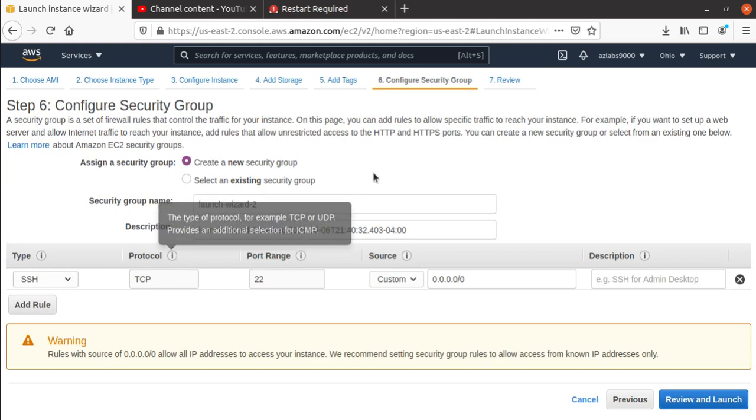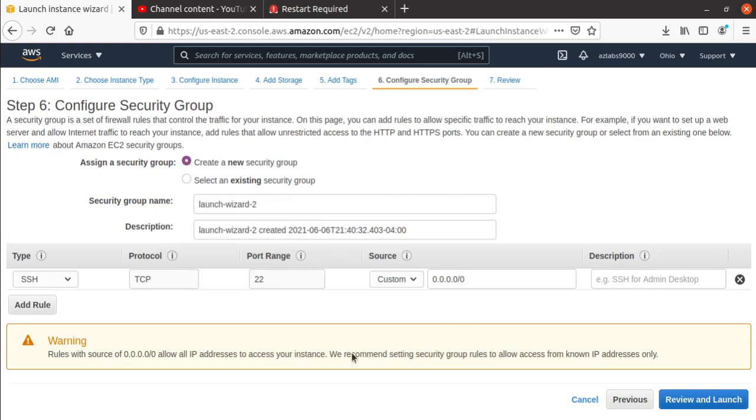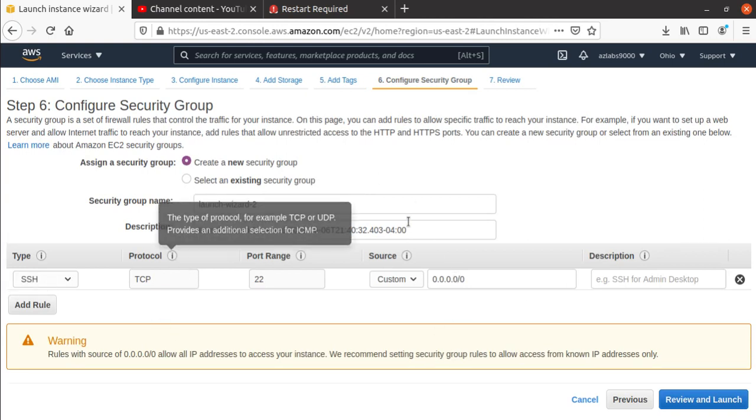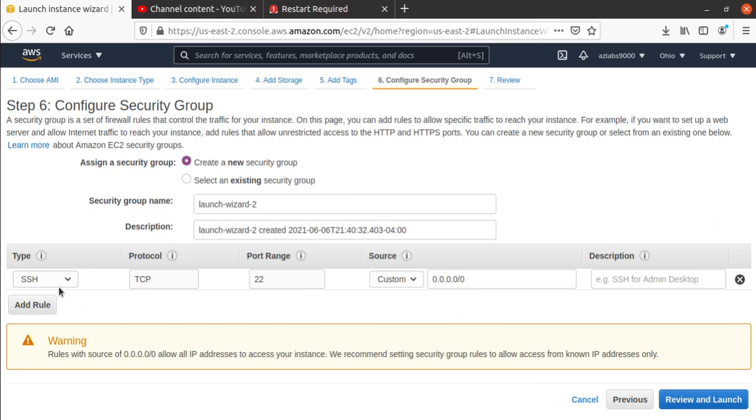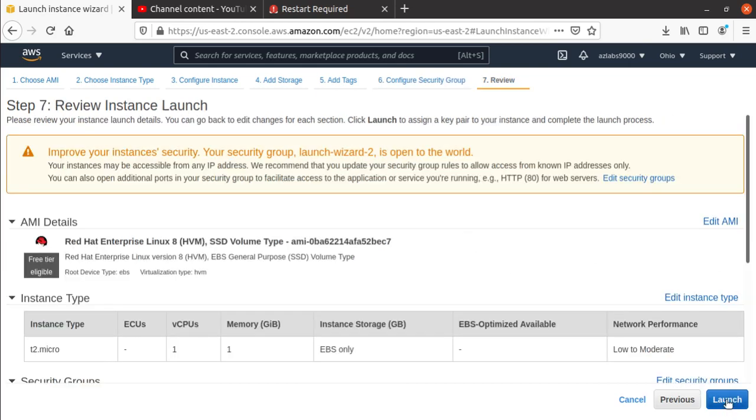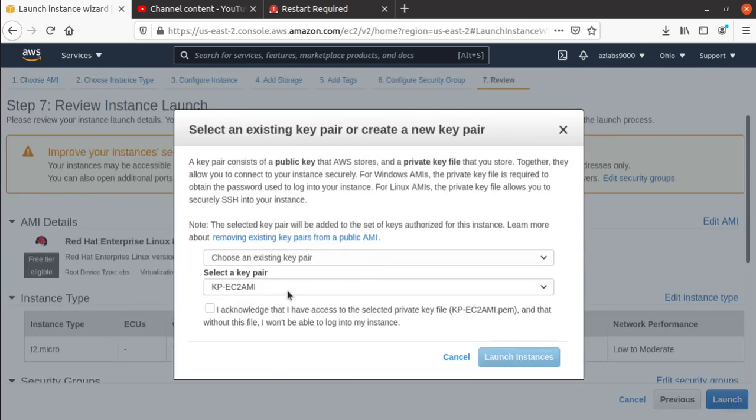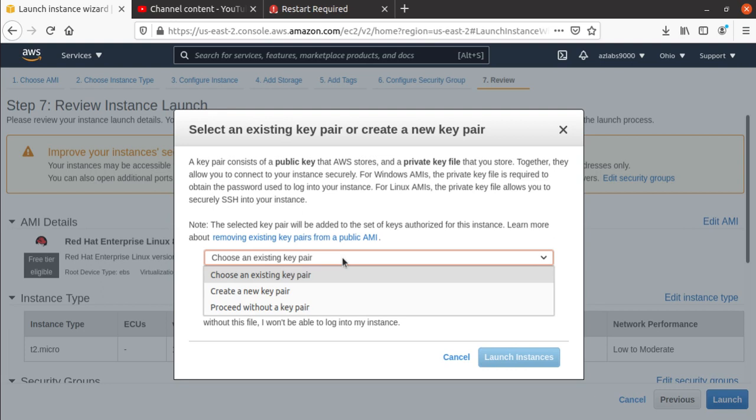For the security group, let's not do anything. Let's just keep the port 22 open at the moment, and then that's all I need. And I'm just gonna hit launch, and here again it's gonna ask me whether I need to create a key pair, or can I use one of the existing ones. I have a couple already available to me.